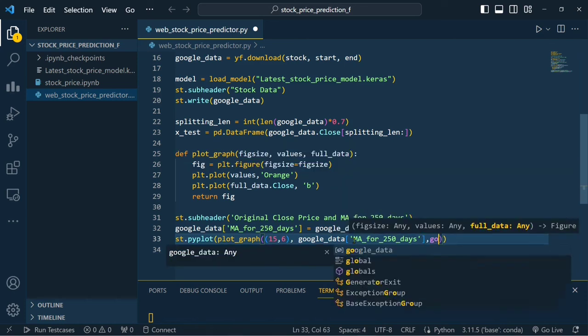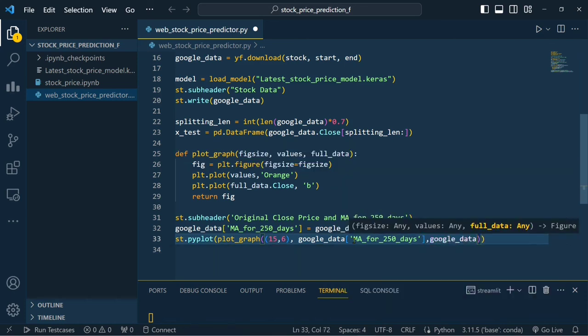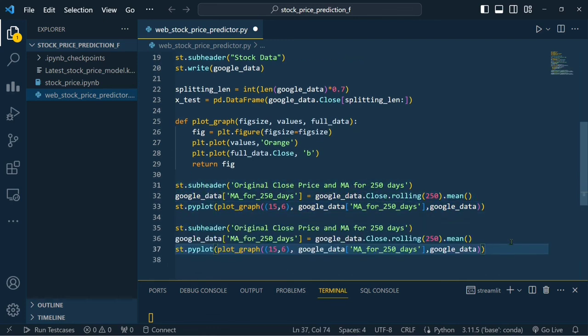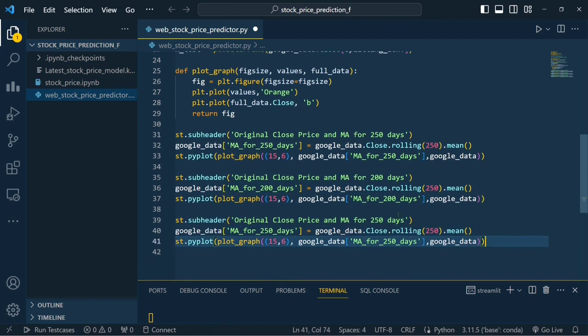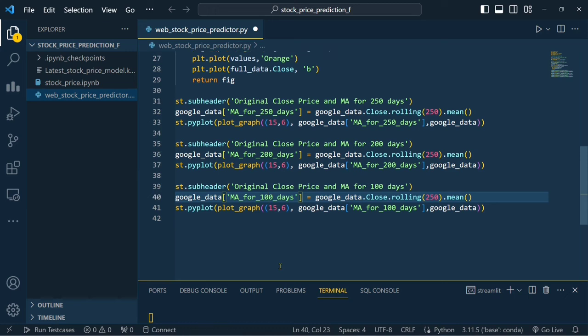and also I'm sending the full Google data so I am able to see all the data, right? Let me copy and paste it two more times because I want to view it for 100 days also and 200 days. Let me change it to 200, 200, 200. Here also it is 200, and one more time for 100 days, 100 days, and 100 days.